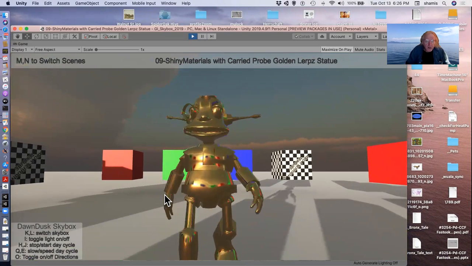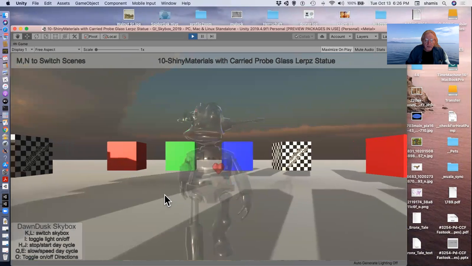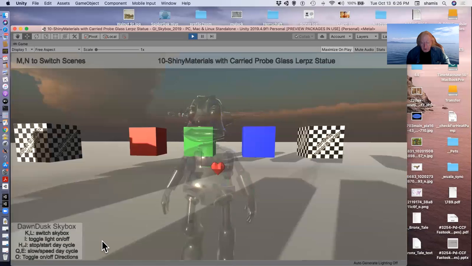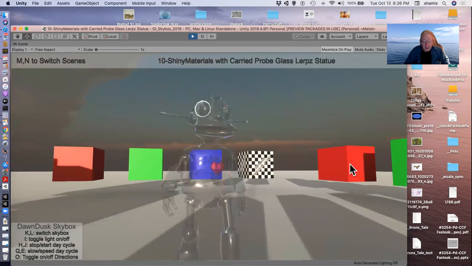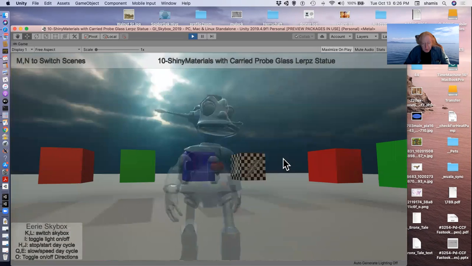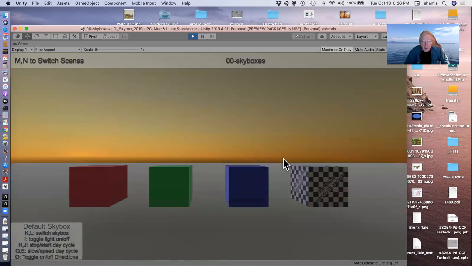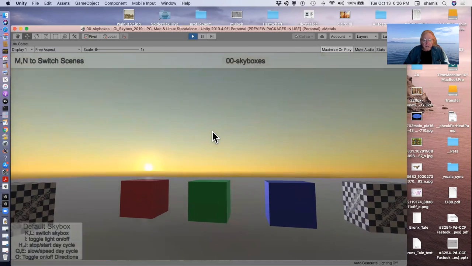And I think that's all of the scenes. Oh, here's a shiny glass version of Lerps that you can see through, but he is still picking up all the various reflections of the different skyboxes that I've got here. And now we're back to the skybox scene.